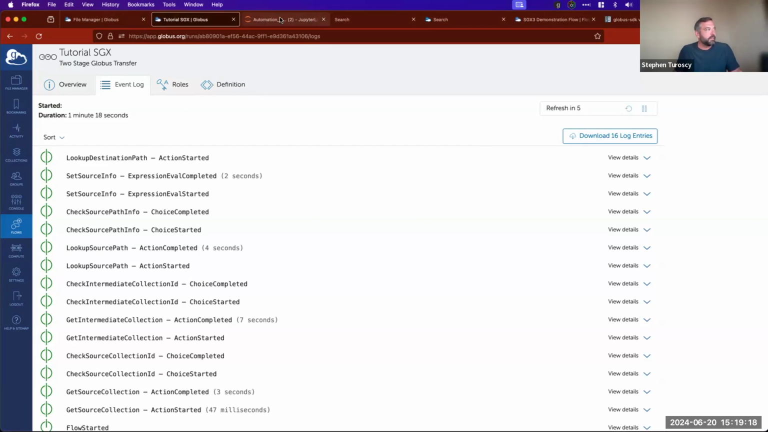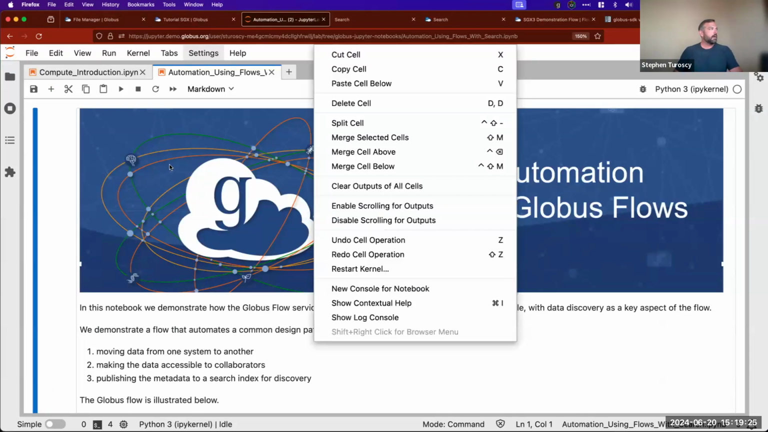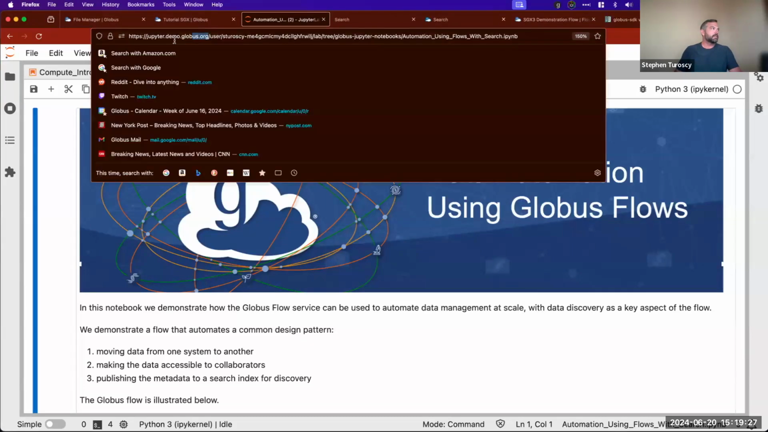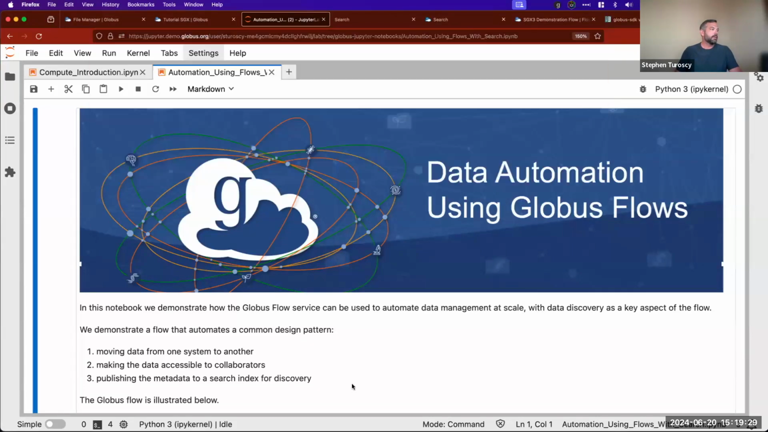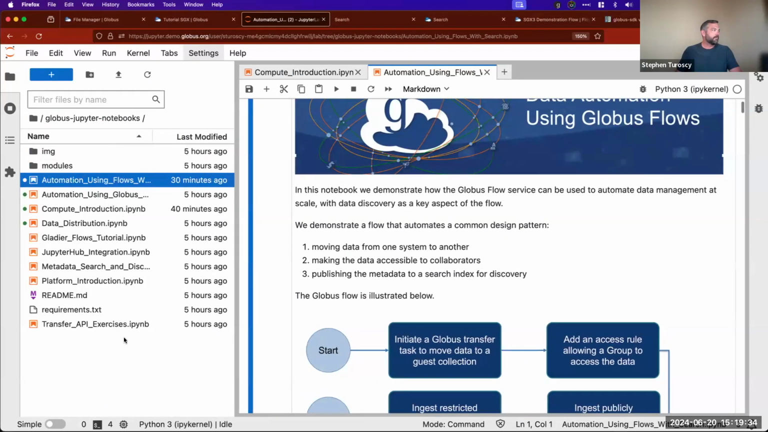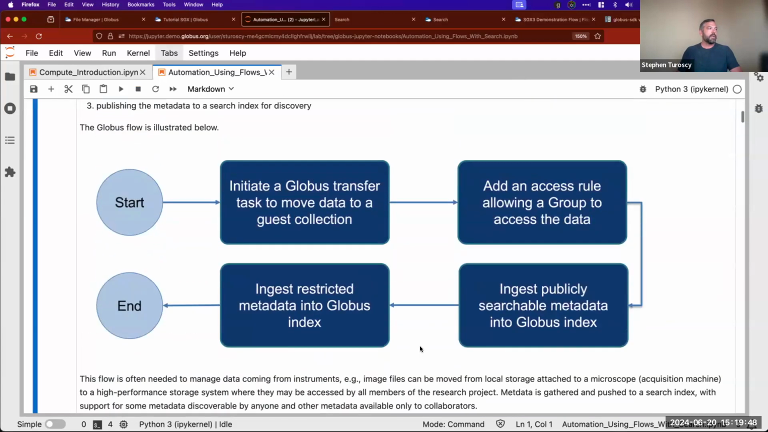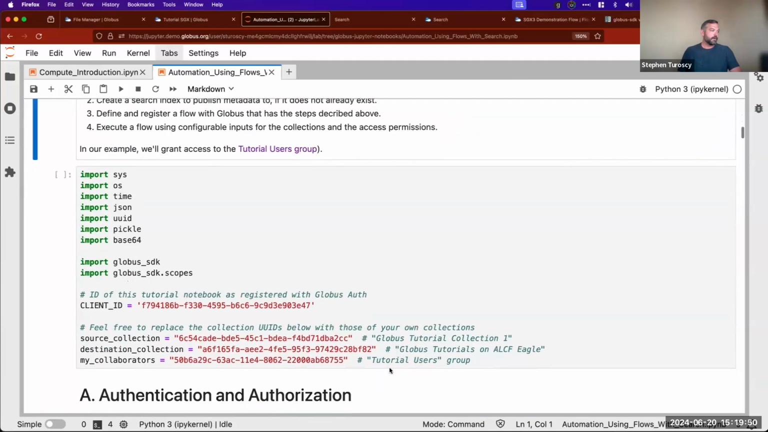I want to show you a different way to kick off a flow. This is our Jupyter lab demo. So you should be able to access this through this URL here. This basically has a few different canned resources for Globus things. So automation, compute, we're going to look at that a little bit later, data distribution, and so on and so forth. The one we're looking at right now is automation using flows. And basically, this is just a programmatic way to kick off a flow using our SDK.